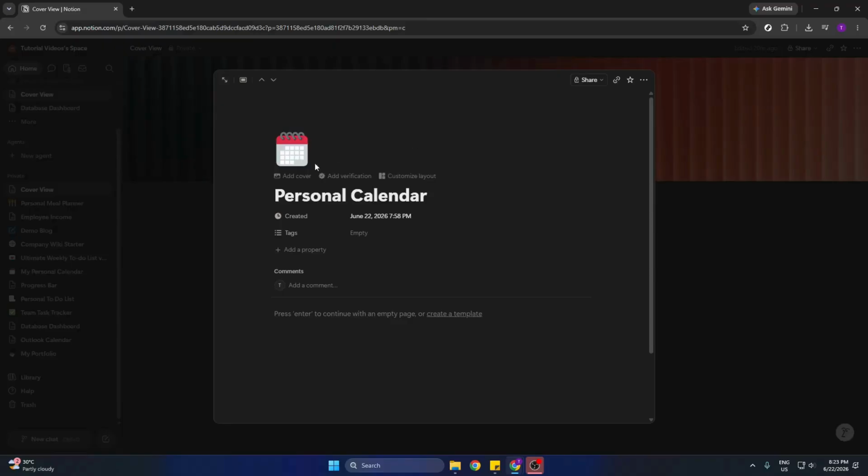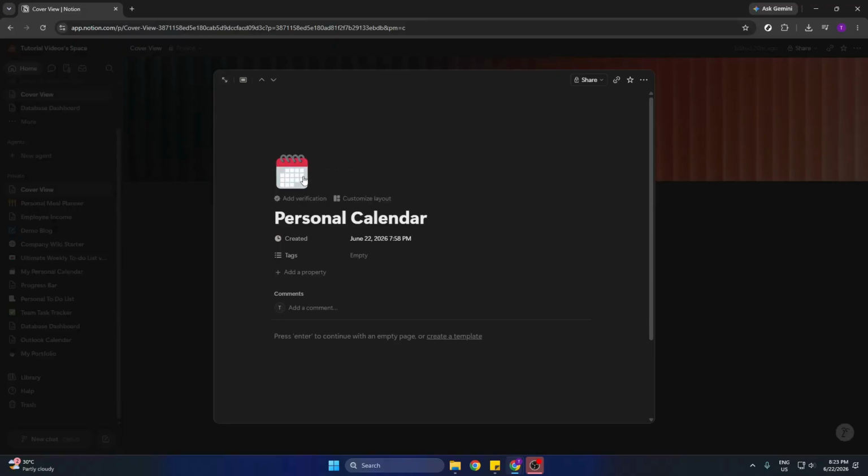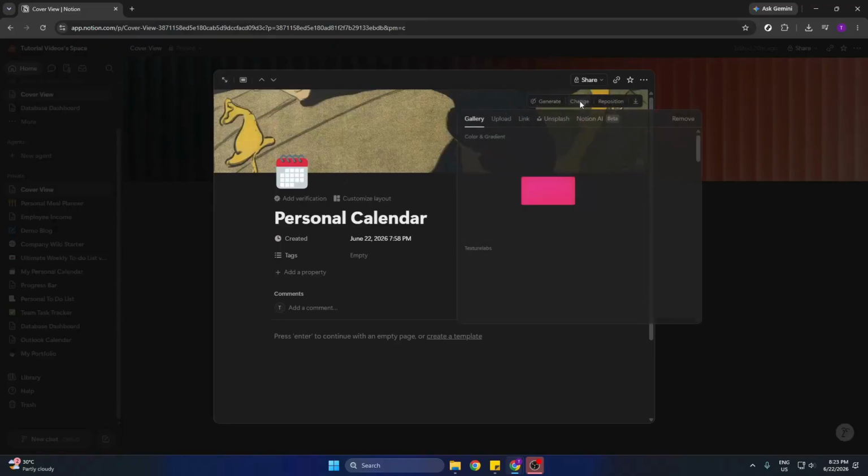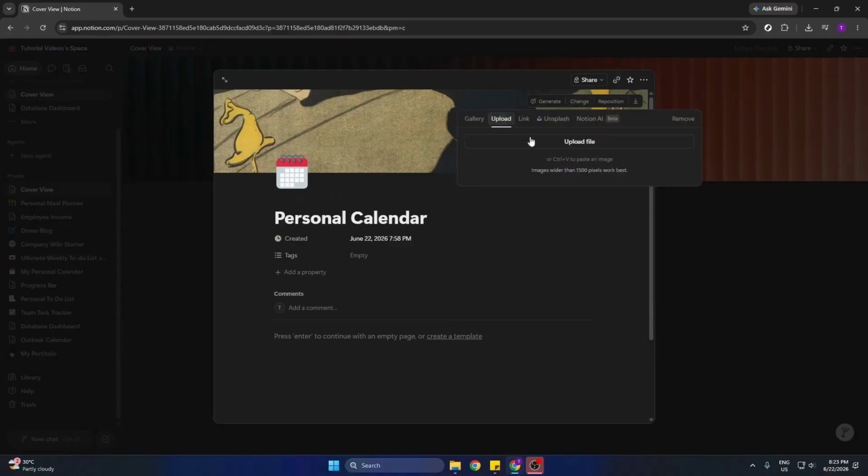After you've added covers to all your pages, you can reposition them as needed. This gives you the opportunity to create a cohesive look across your gallery view.